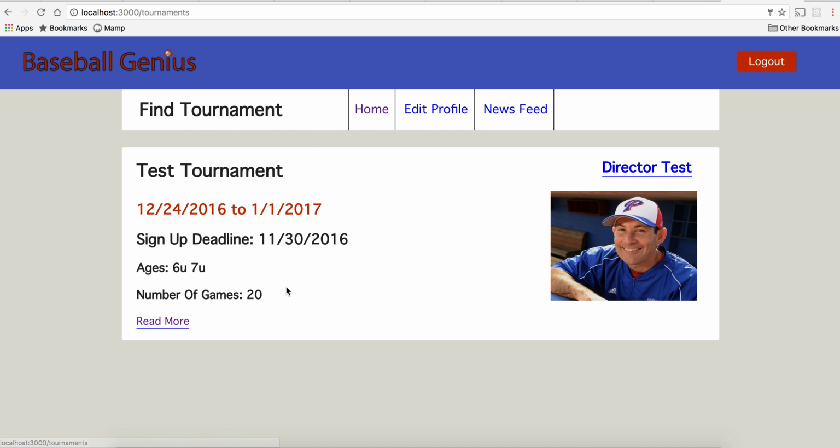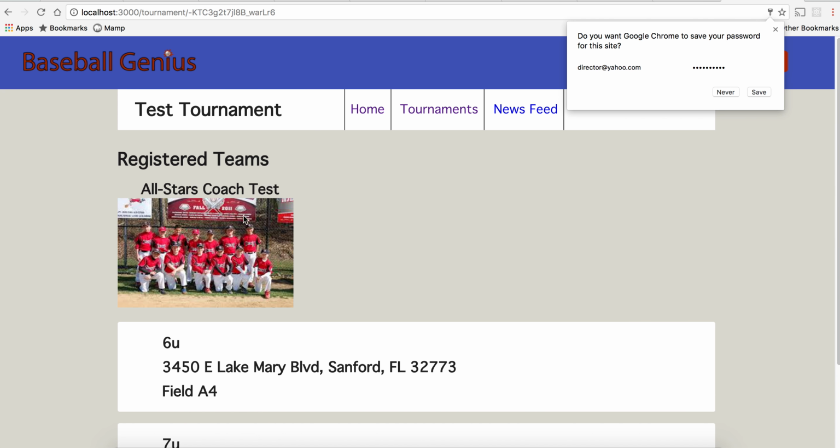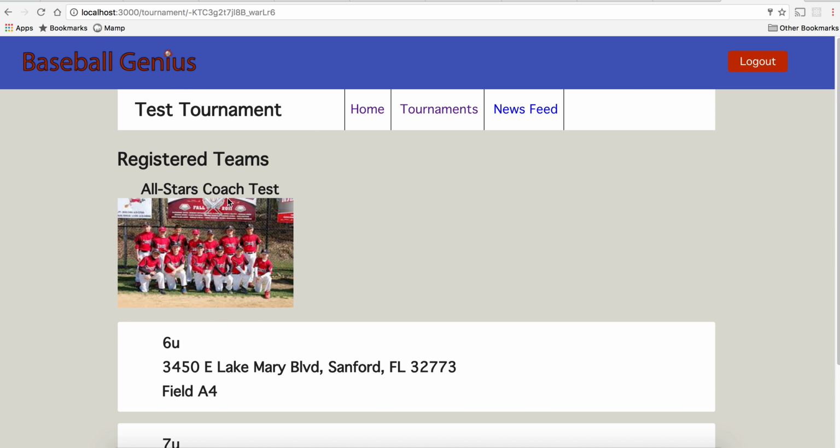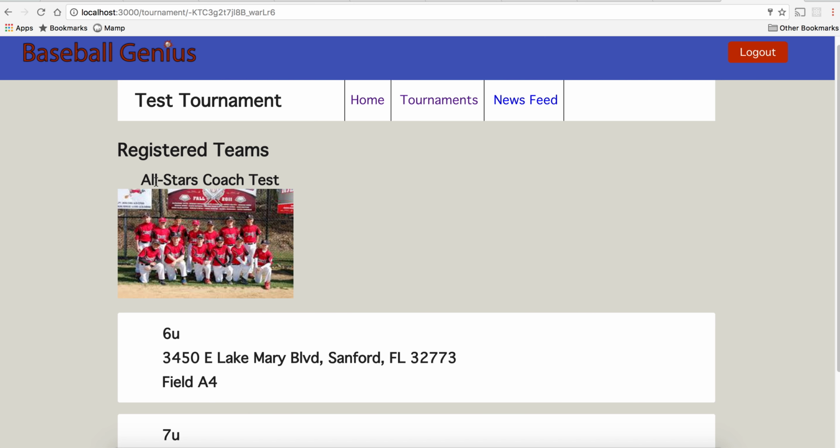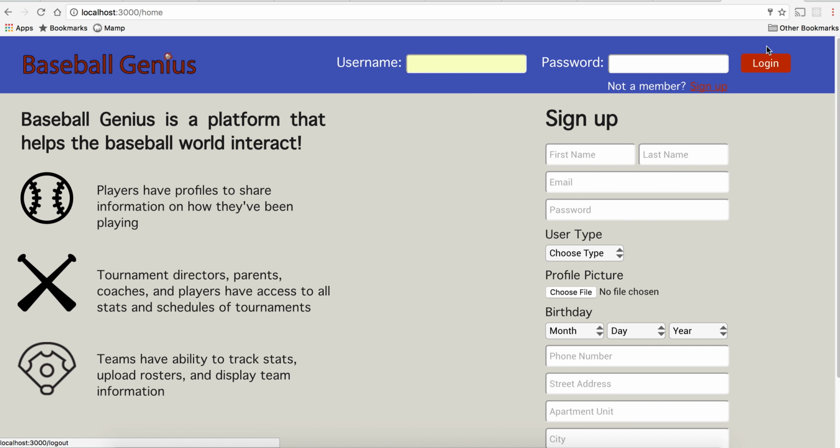So we'll go to the tournaments, read more, and then now you can see there's the registered teams. Maybe I'll have a link to that they can click to go to this team page as well, and maybe that coach. But yeah, and then another thing I can show you is the social media aspect side to it. So let's say we want to comment to the tournament director as the coach.